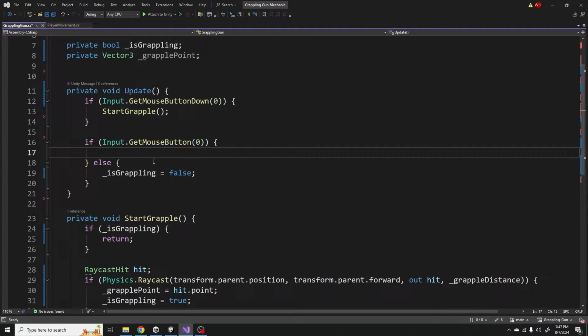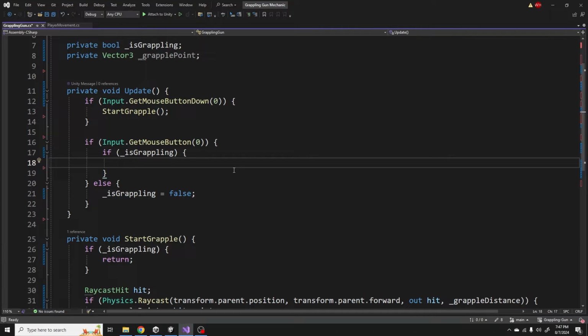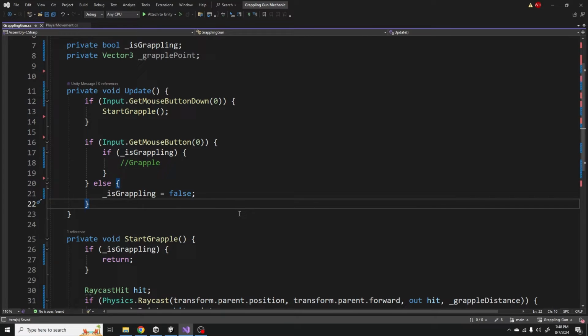In here, this is where we want to do some of our physics stuff. But first, again, we do want to double check that we are grappling. The physics stuff is going to come in level 2, so for now, we're just going to comment grapple. Now our grappling gun class is done for now. Definitely not fully complete, because we're going to come back to it a lot.